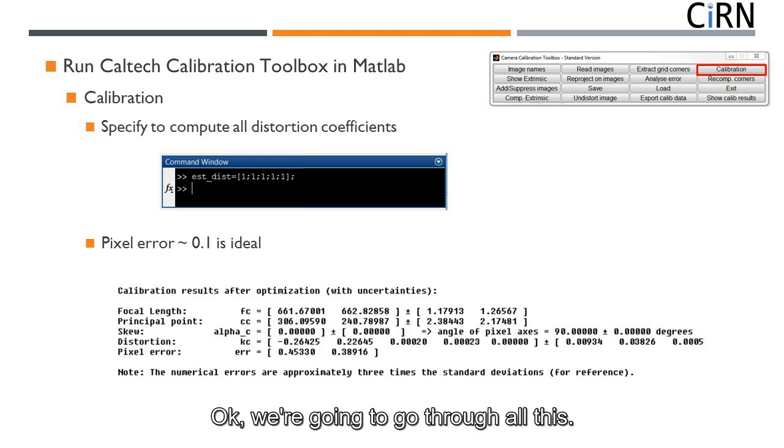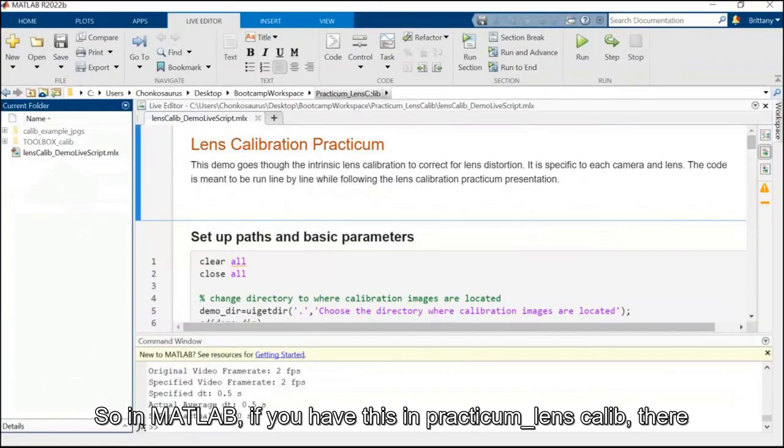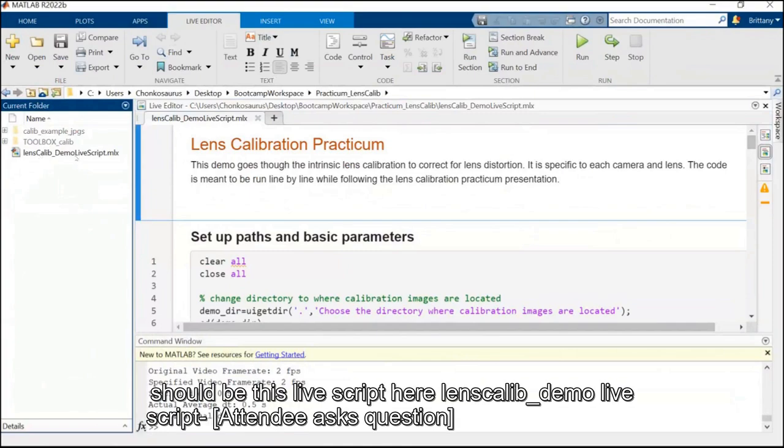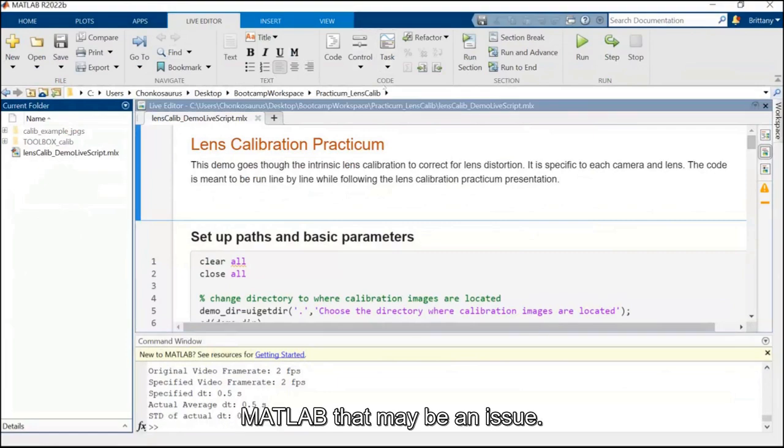We're going to go through all this. Let's just do it. So in MATLAB, if you have this in practicum_lens calib, there should be this live script here, lens calib_demo live script. Live scripts were introduced recently, so that might be a problem for super old MATLAB.